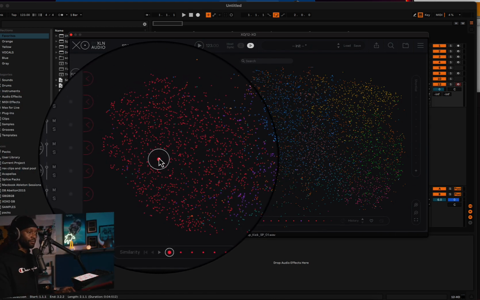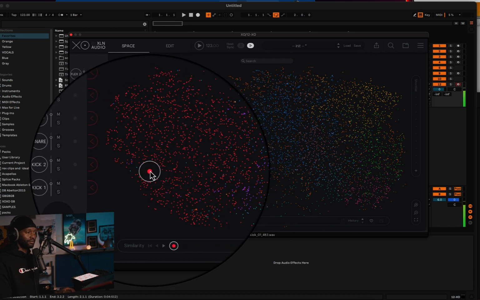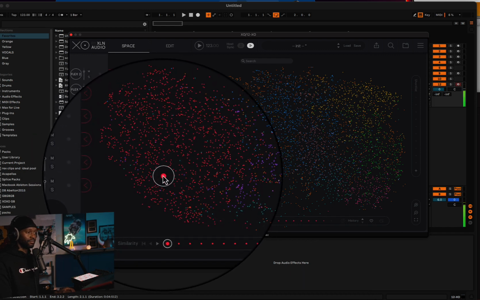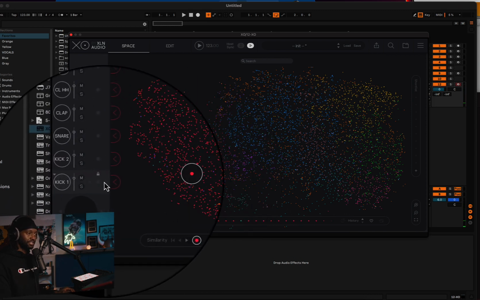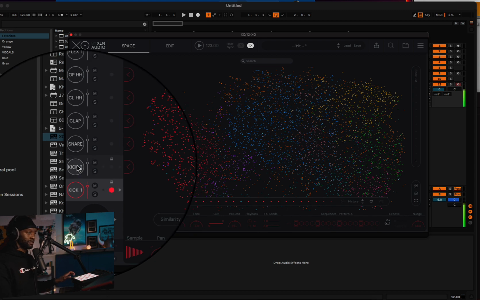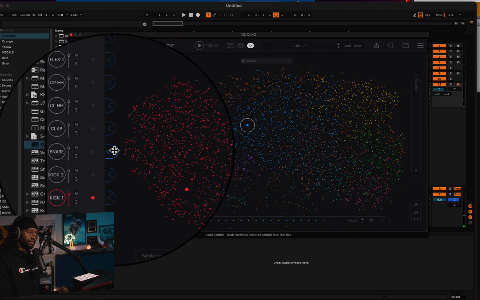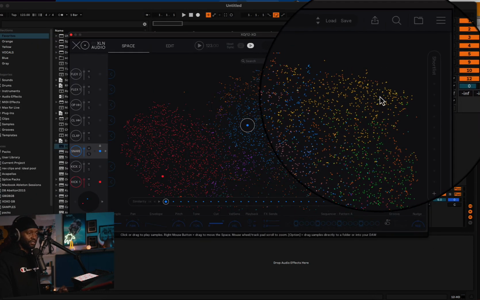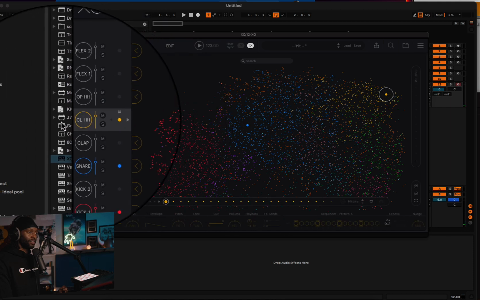I'm just going to grab a nice little boomier kick. All right, I like that. To load this into your kick, you just click this little button here. Now, let's find a snare. Oh, I like that one. Let's just use that one. And let's take a hi-hat. Oh, boom, we're golden. We're going to throw that right there in our hi-hat.